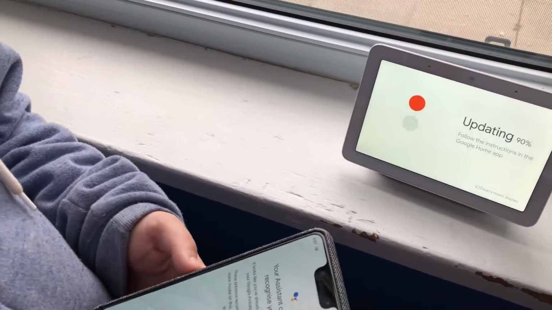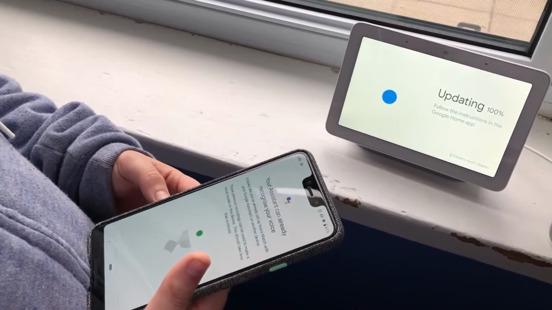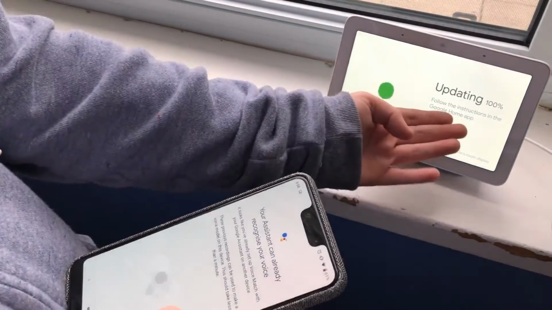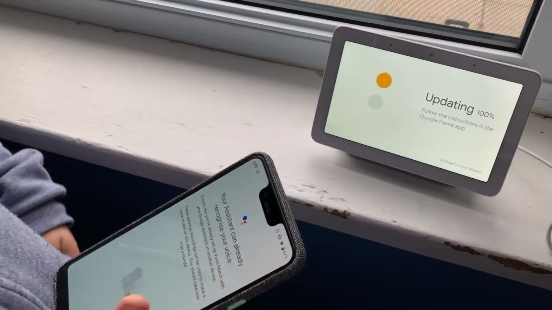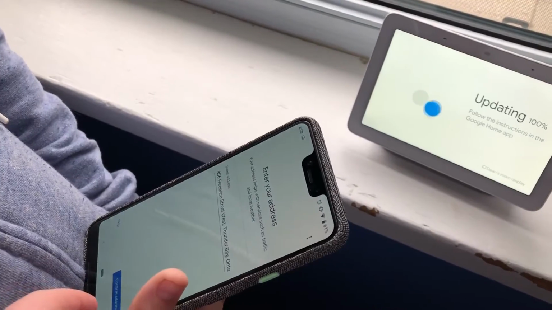I've got my fidgety nature. So it's going to finish up the update. Leave it alone. What the heck? It says updating 100%. Okay. But why is it updating?